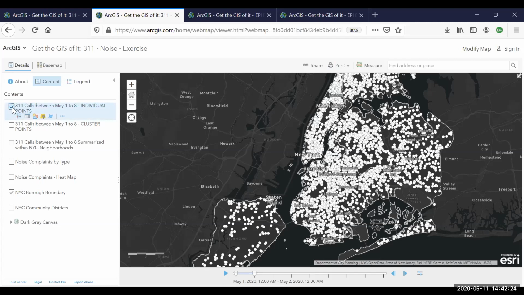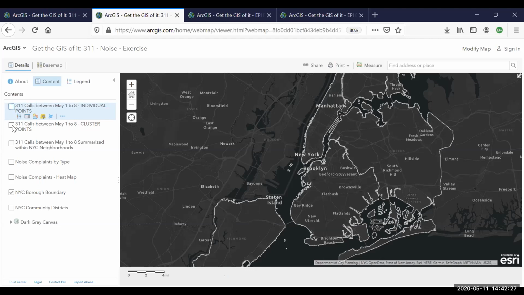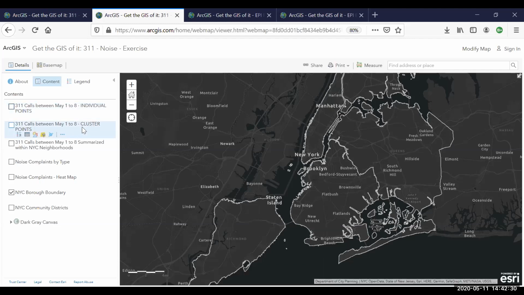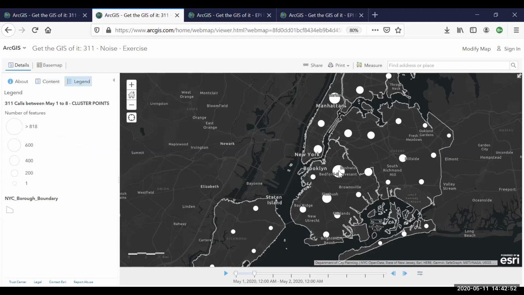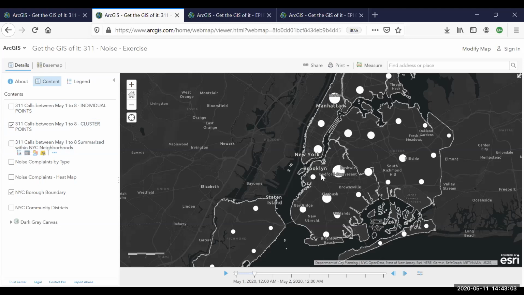So what I did was I made another layer, the second layer, and we clustered them. There's this option, a blue circle button, cluster points. If you click on that, it creates this map, which clusters all of those individual points into buckets. The biggest point here has about 818 points. The lowest point has 1. So it's just easier to interpret what's actually going on here.